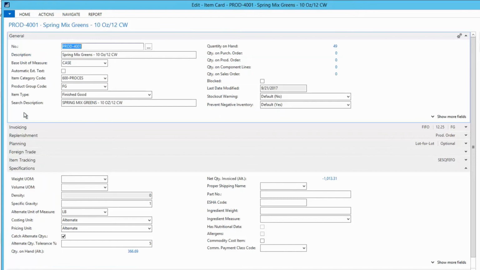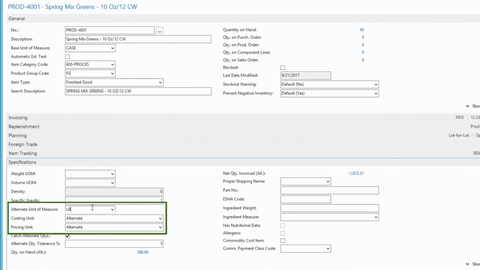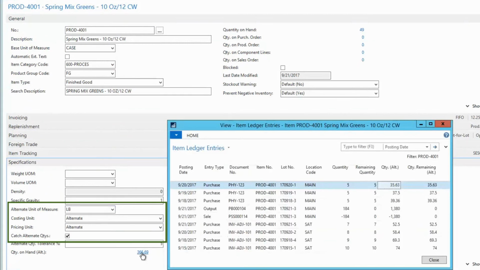With Columbus's dual units of measure, fresh produce is able to manage that same item in terms of its base unit of measure and its bulk quantity, pounds or gallons for example. Fresh produce can also choose the specific unit of measure to base costing and pricing value postings. Fresh produce define if the item is a catch weight or not.